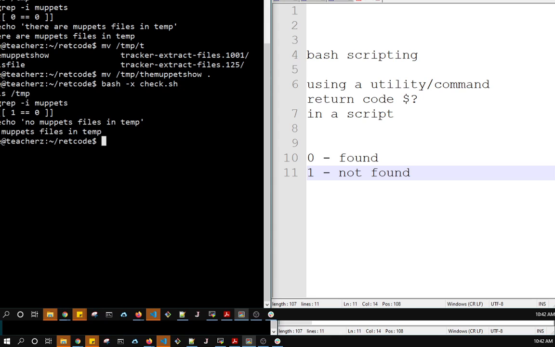So here, it didn't find any. That grep didn't find any. We just demonstrated that. 1 is not equal to 0, so no Muppet files in temp. So what the x does is it shows each line before it actually executes it. And then I can also run it like this. No Muppet files in temp, so let's move my file back.